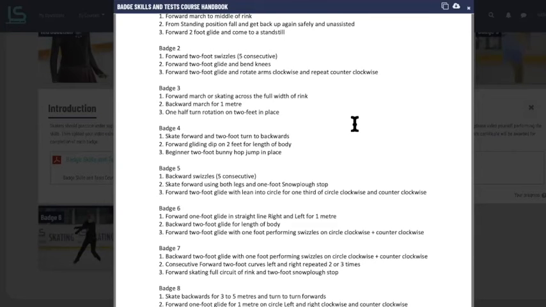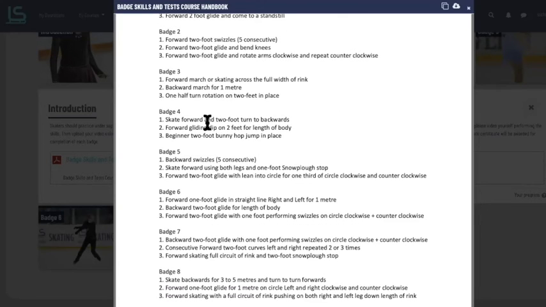Again, because you're wanting now to start to build up the ability to turn from forwards to backwards, which you then use in badge number 4. You've got them skating forwards onto 2 feet and turning to backwards, building up on the skill that you had at badge 3. Badge number 4, there's a forward gliding dip on 2 feet for the length of the body and a beginner 2-foot bunny hop, jump in place.